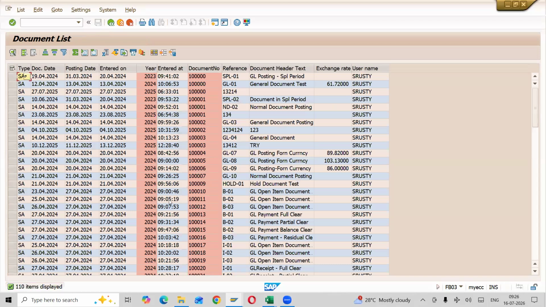Because you will have that reporting, whenever we say, for example, FB03, fiscal year 2025, company code LI01. So here a few entries are there. For example, this is the Indian company code. Postings are done in the Indian company code. Let me show you GL open items, normal document posting.